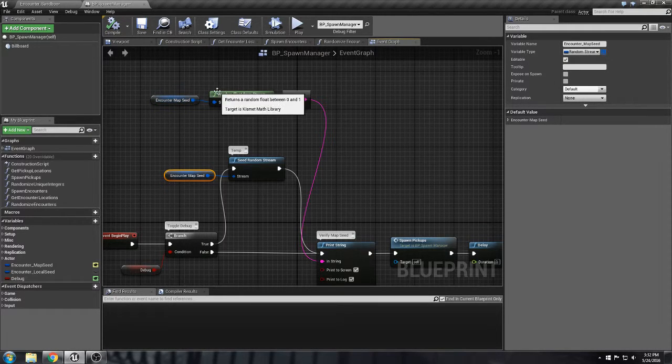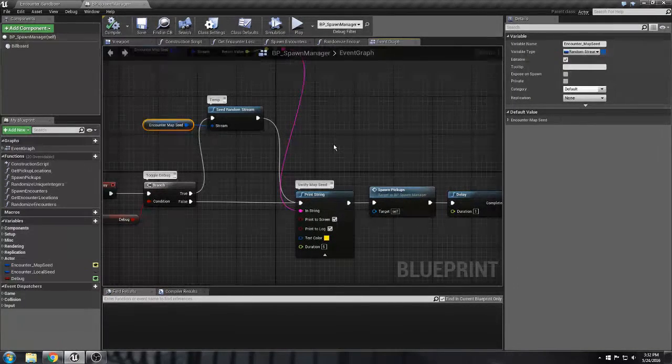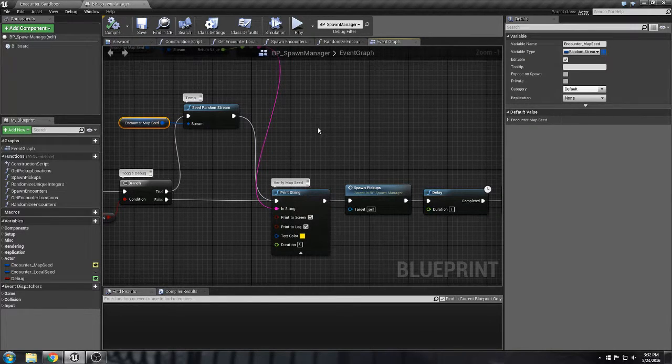And to verify that result, I've just got a simple quick hack, which is using that map seed to create a random float from that stream and then just printing that. That way, if I use the same stream, I'll get the same number printing out. And that's just a quick and dirty way of verifying that it's using the correct root number, I should say.